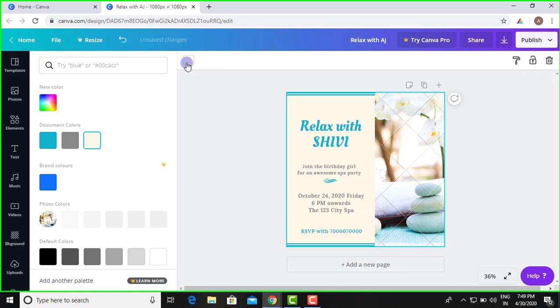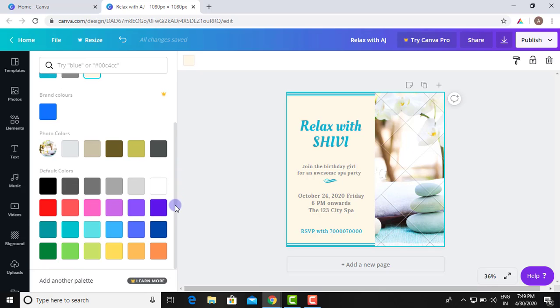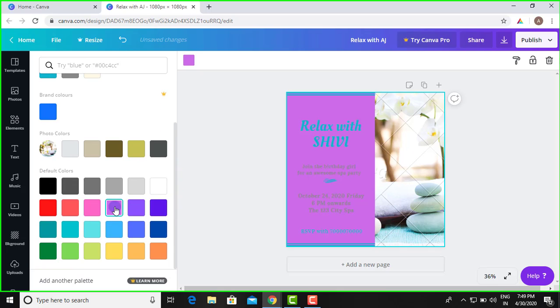And you can even change the background color. You can choose colors from the pre-offered colors by Canva. You can even go for the photo color that you are seeing there.